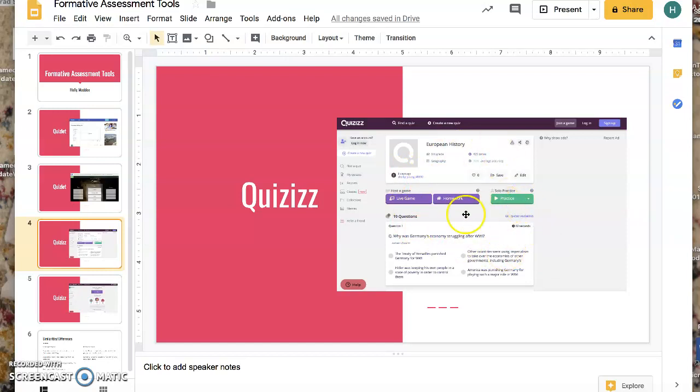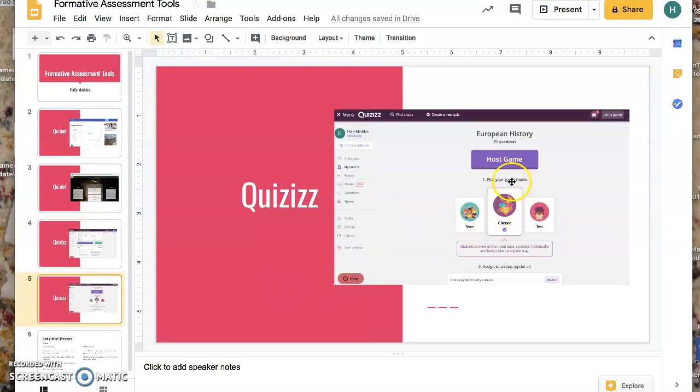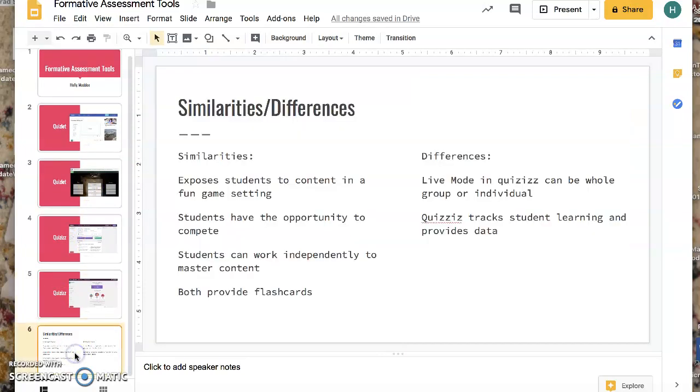The students can do solo practice. I can assign it to them. They can also play a game all together. They can work individually in a game mode. That's a classic game mode, or they can do a team. But it is a little bit different than Quizlet Live.